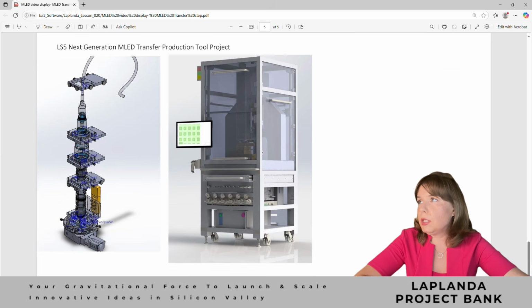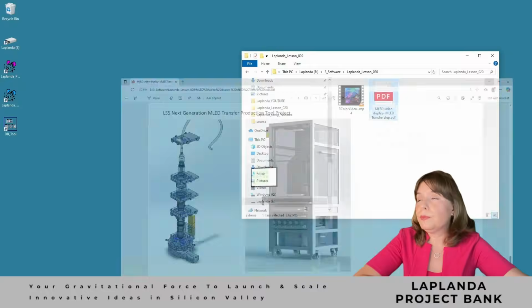After that, we propose a next generation transfer tool, but that is not related to today's topic. For now, we'll stop at this point. Now let's look at how the process appears in real life.